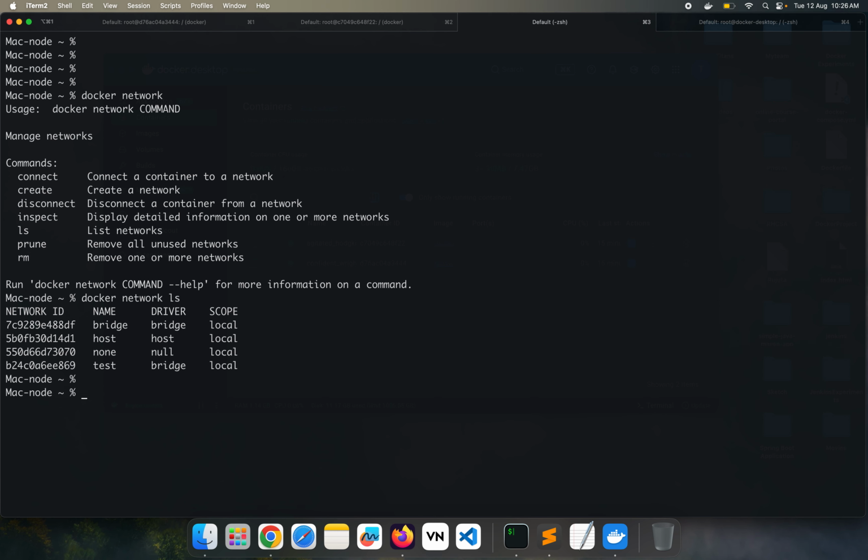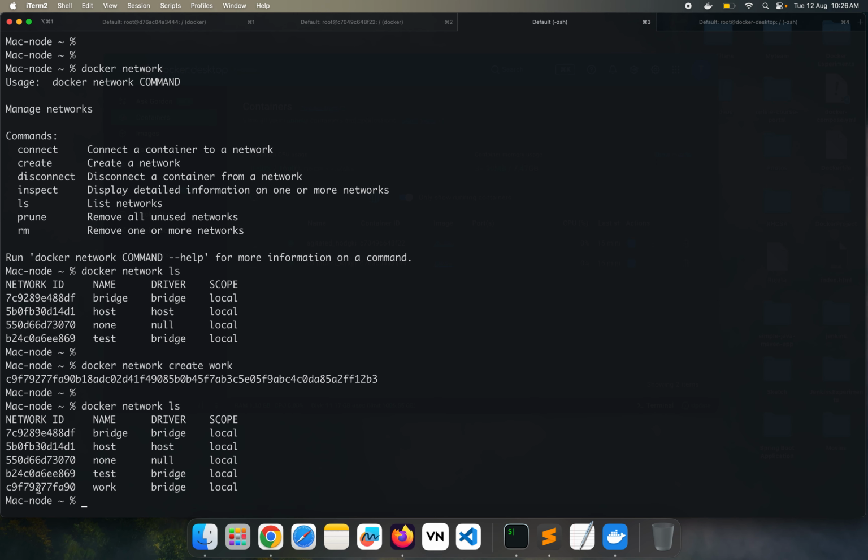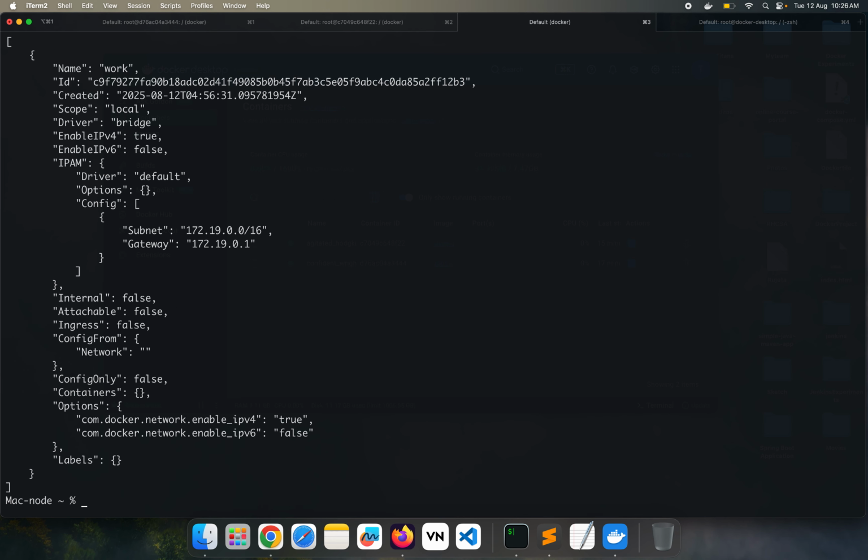Now let's do one thing. Let's create a network. How do we create a network? docker network create work. Correct. The work network has been created. Let's list. Okay, done. Now there is one other option, that is inspect. Inspect displays detailed information of your network. Let's try to run docker network inspect network.